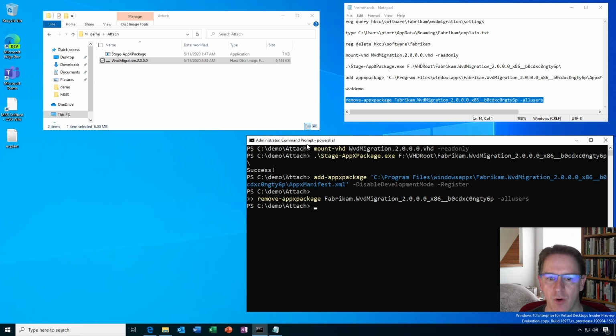Again, all this would be automated. The users would never see it, but because the applications are pre-laid out in these virtual hard drives, all that Windows has to do is attach the VHD, which is very quick, stage the package, and then register it in place. No matter the size of the application, it's very, very fast.